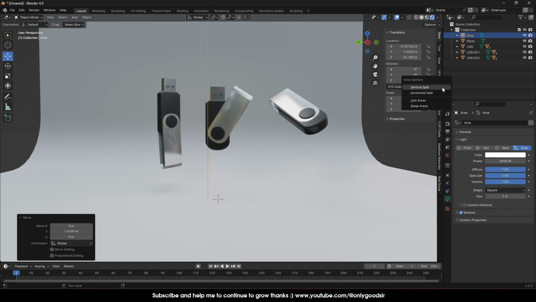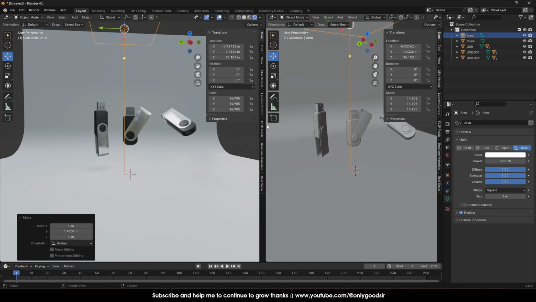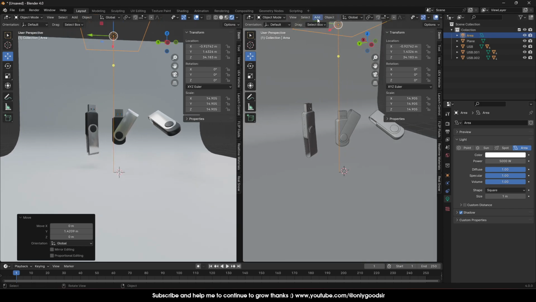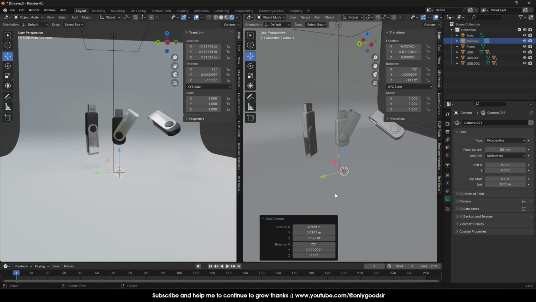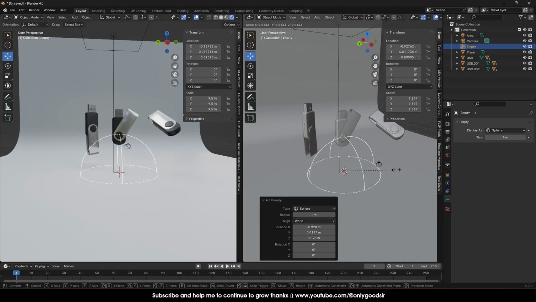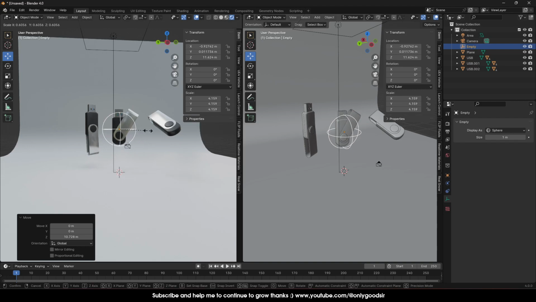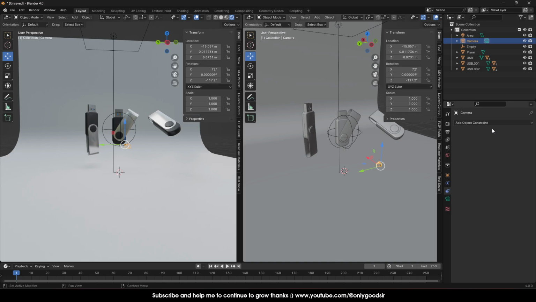And we're going to do right click, vertical split. Here we're going to add a camera. We got a camera. I'll just move the camera over here. I'm going to add an empty. It's nice and big, the empty over here. Should make it slightly about the USB size. Set my camera, add a constraint to track to the empty.